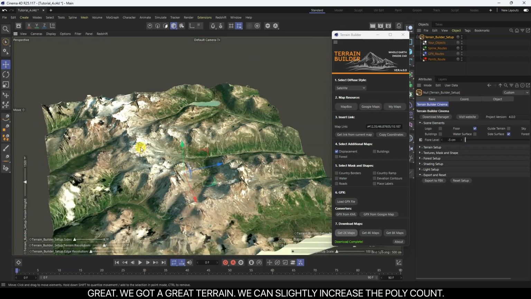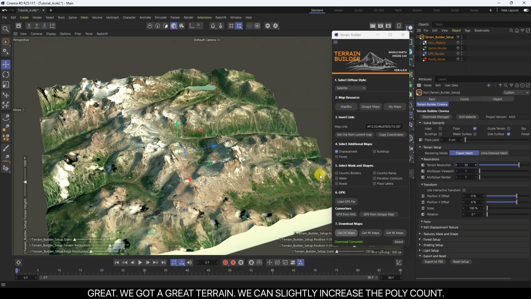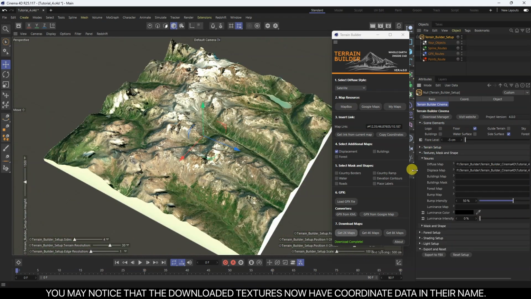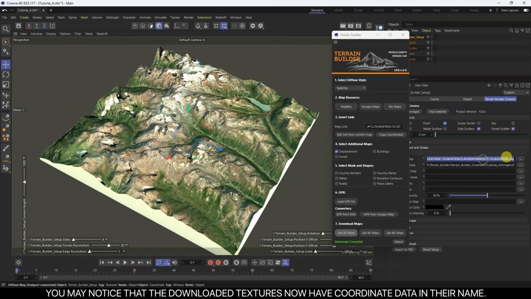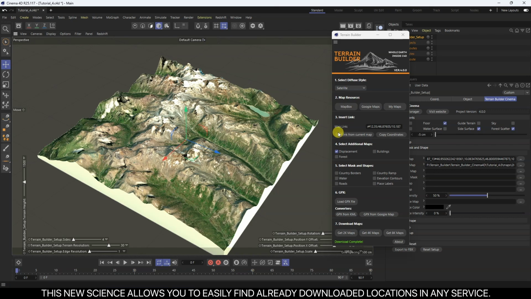Great! We got a great terrain. We can slightly increase the poly count. Excellent! Terrain setup is complete. You may notice that the downloaded textures now have coordinate data in their name. This new feature allows you to easily find already downloaded locations in any service.